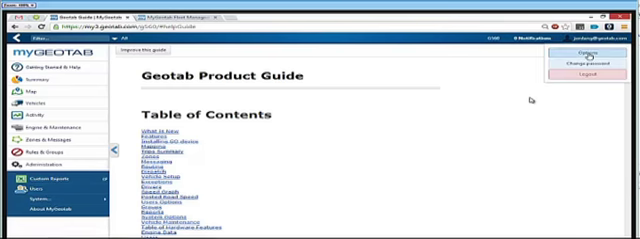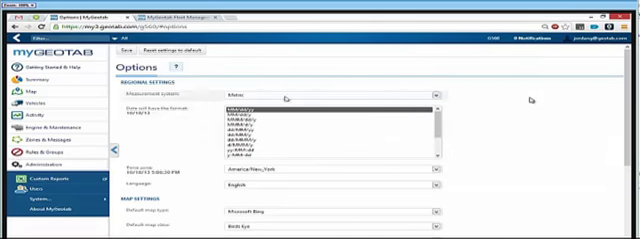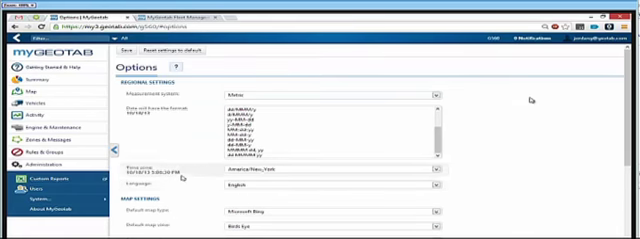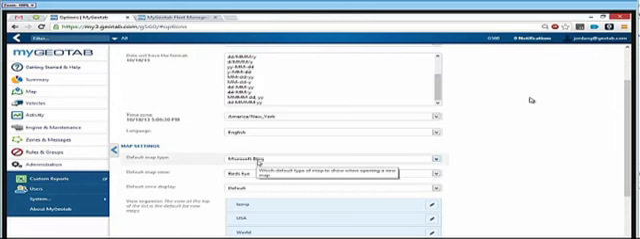Also, you're changing your password. As you can see, the options are pretty much the exact same. It's just you select them differently. You can change the new default map type. We are now returning to being able to use Google Maps.